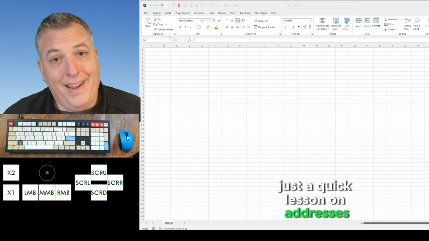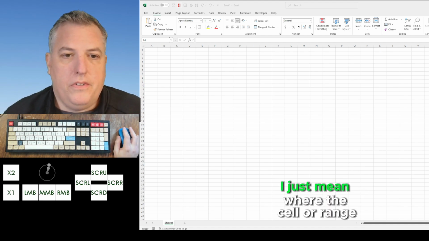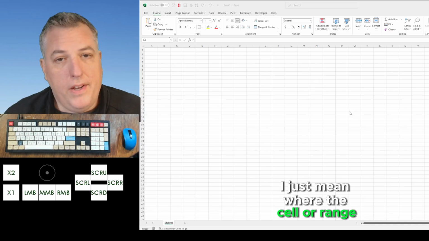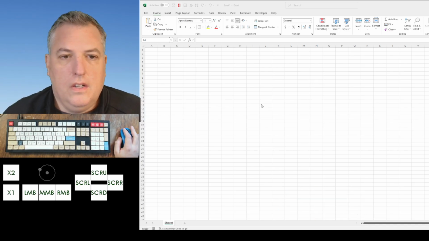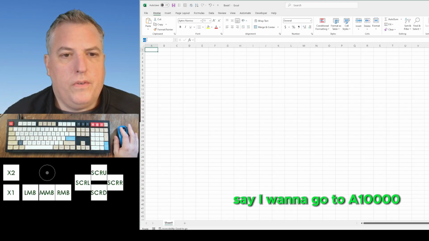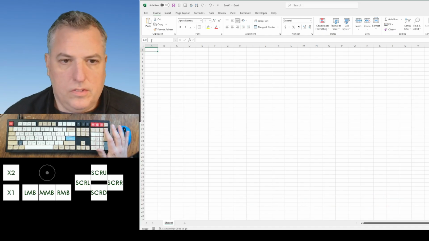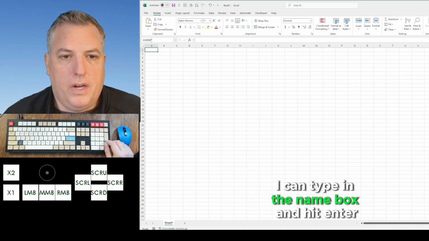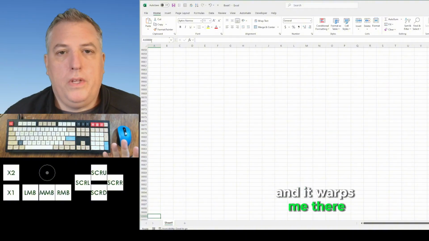Just a quick lesson on addresses. Now, when I say addresses, I just mean where the cell or range of cells is located. If I have A1 highlighted in the name box, it's going to show up as A1. Say I want to go to A10,000. I can type in the name box and hit enter, and it warps me there.